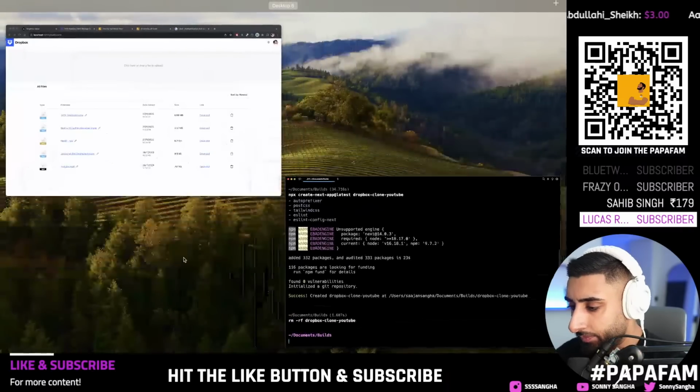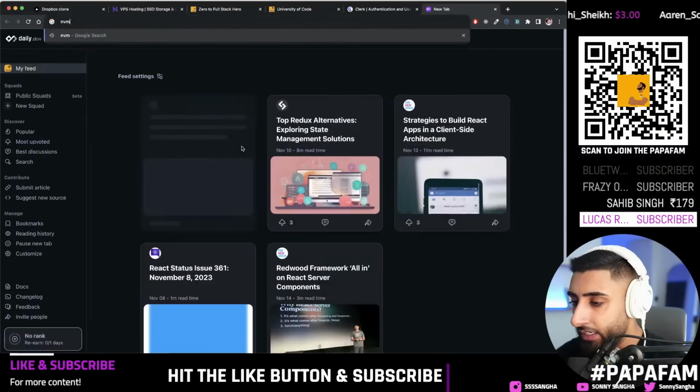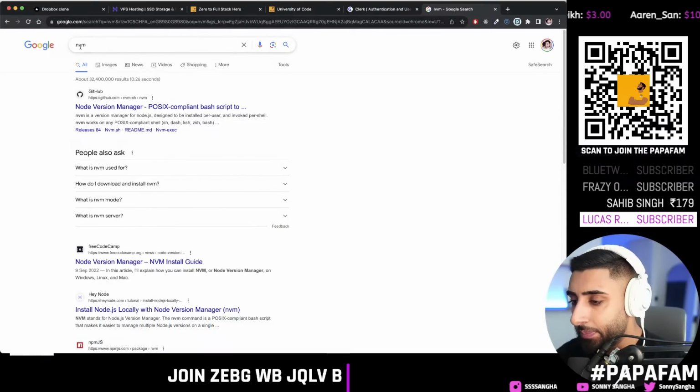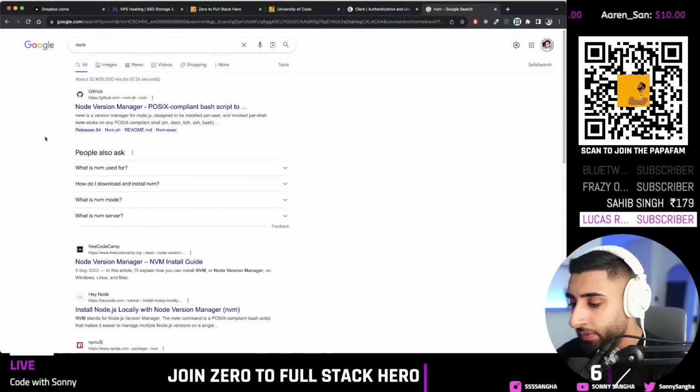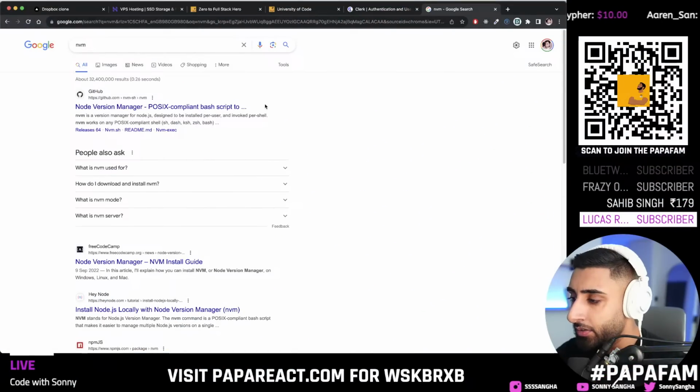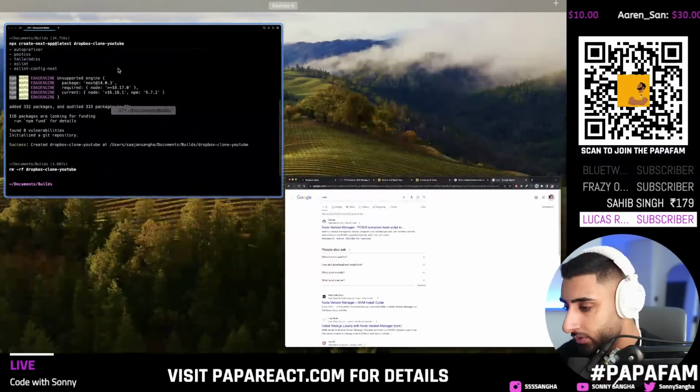Now I want to show you something that you might find extremely handy. If you simply type in NVM into Google, this is called a node version manager. Node version managers, I teach this inside of Zero to Full Stack Hero a lot. This allows you to switch between your node versions. It's really important that you know how to do this, right? So all you want to do is go ahead and add that to your setup.